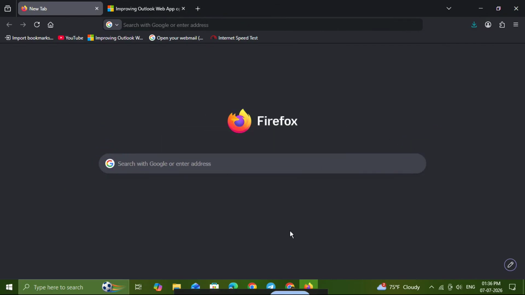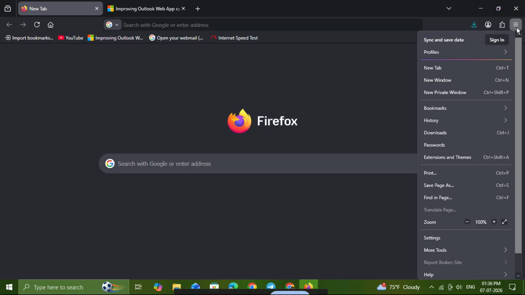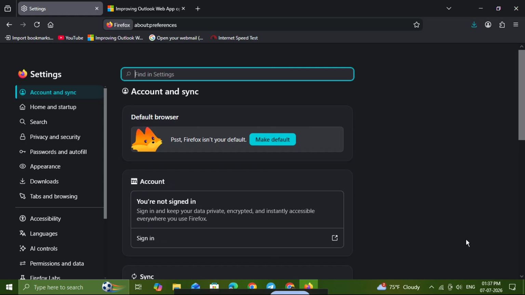First, open Firefox on your computer. Once the browser is open, look to the top right corner and click the menu button. This is the three-line icon that gives you access to all of Firefox's main settings. From the menu, click Settings. This will open the Firefox settings page, where you can change browsing features, privacy options, and interface preferences.